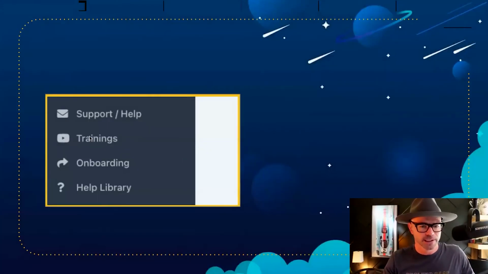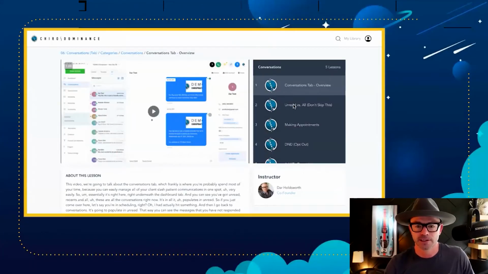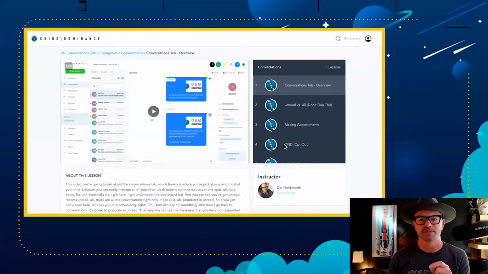All right. So back here, when they click trainings, it's going to go here, right? And this is a members area. When they click each one of these, there's a sequence of videos that relate to wherever they've clicked on. And it looks like this, right? And it's easy stuff. Conversations tab overview, unread versus all, making appointments, DND. So each of these, if someone wants to opt out, this is like a 30-second video. Okay, to opt out, here you go, right? It's just really easy and quick. And it's me doing a Loom video showing them. So that's what that is. All right. Any questions on this before I move on to the website part?